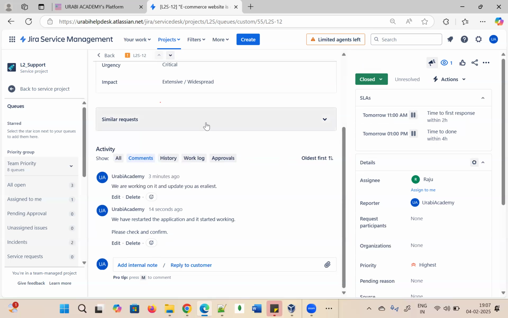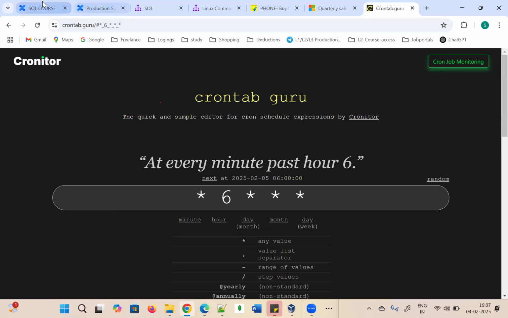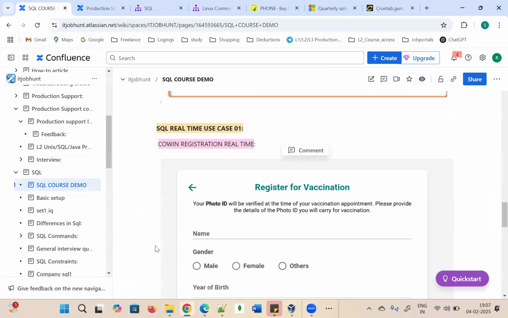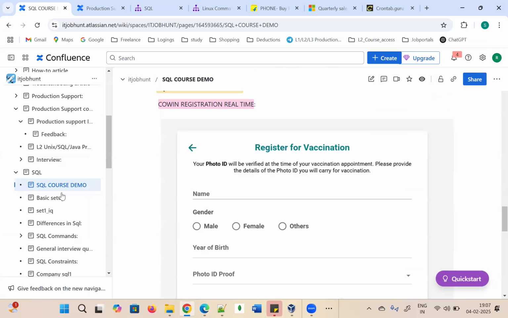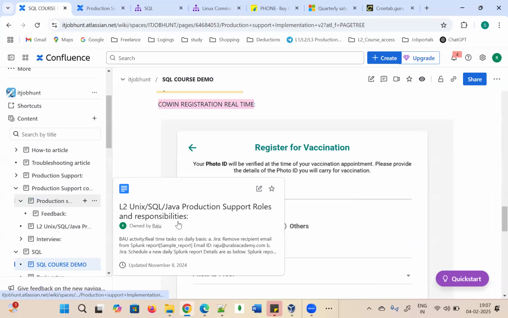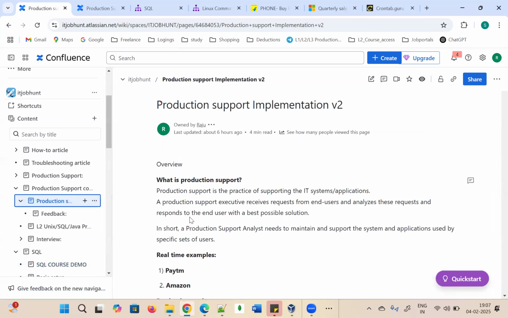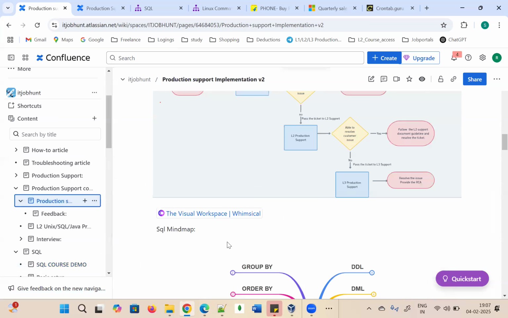What exactly we are going to do here, I am going to show you that. Okay, let me go to the implementation part. Okay.